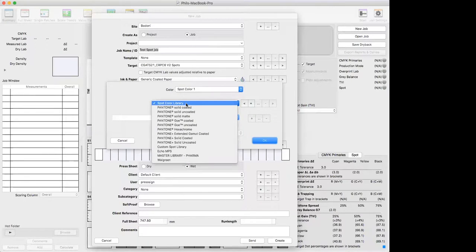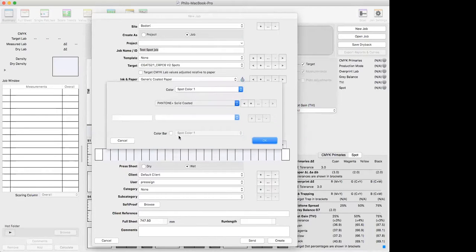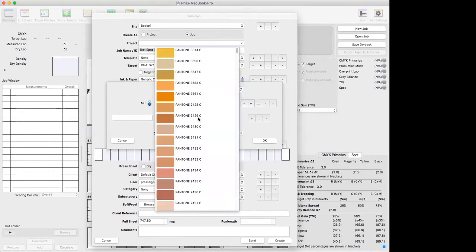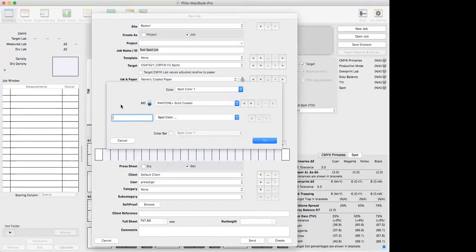And here we have the ability to choose the spot color library. Now, pressSIGN has all of the Pantone libraries built in, and they're fully up to date. So I could very easily just click on Pantone Solid Coated and then choose a color from the coated library. I can type in a number if I wanted to, and it would populate that unit with that particular color. So that's one way that we can do it.